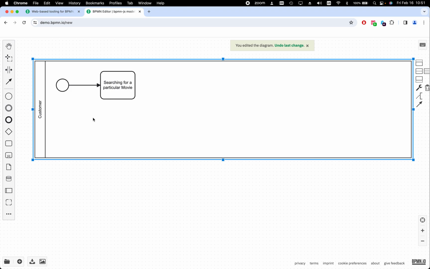But if there are business executives sitting there, they don't care about the details, they probably care about the bottom line and some major, high level processes, then you keep it high level. It's up to you. So when they search for a particular movie, what will happen?